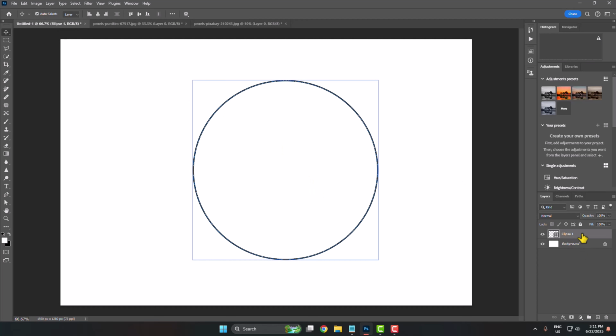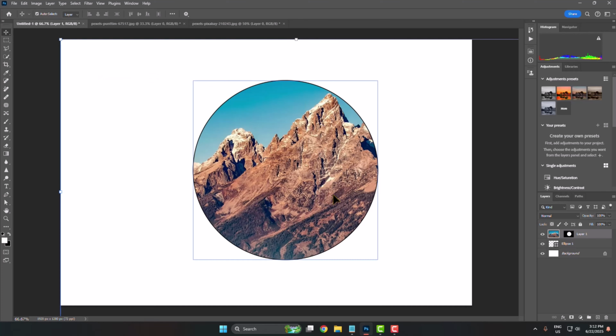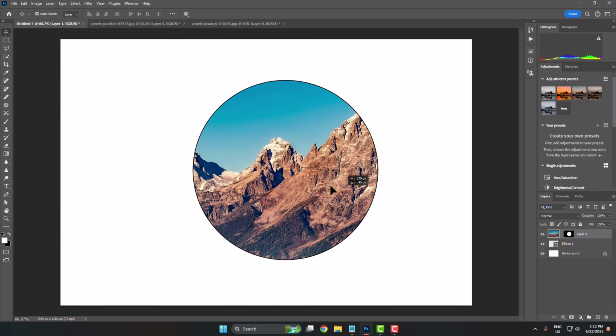And here, make sure to select the layer and go to Edit, and click on Paste Special and click on Paste Into. And then your image will paste into the shape.